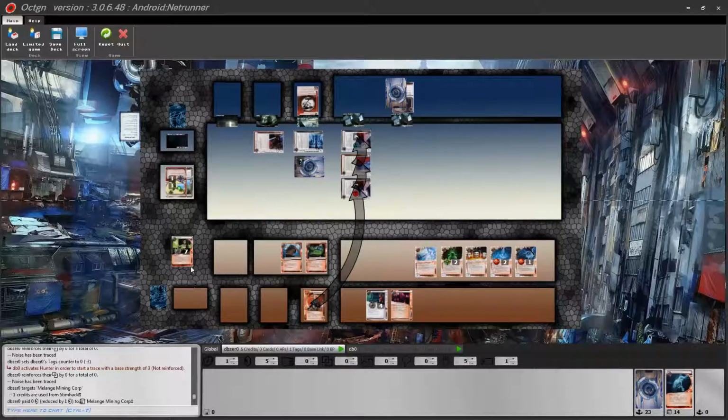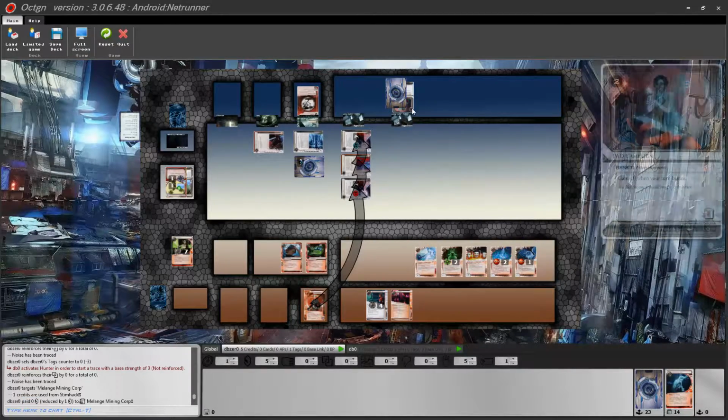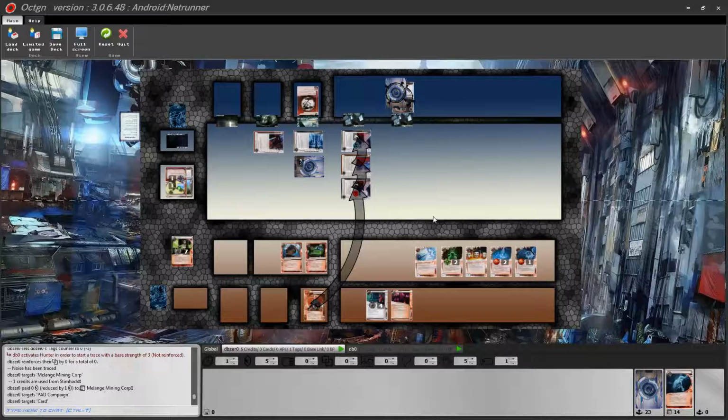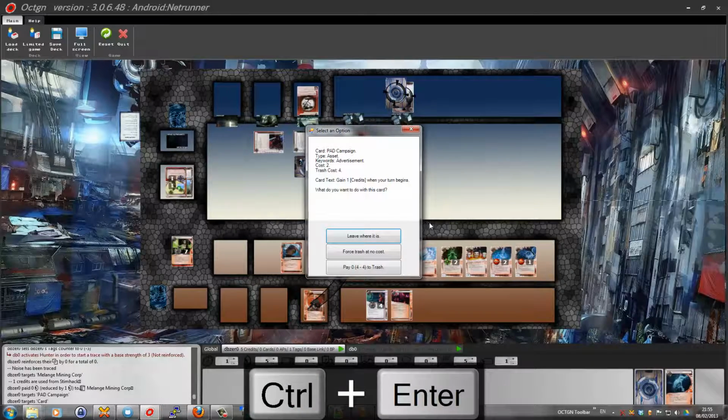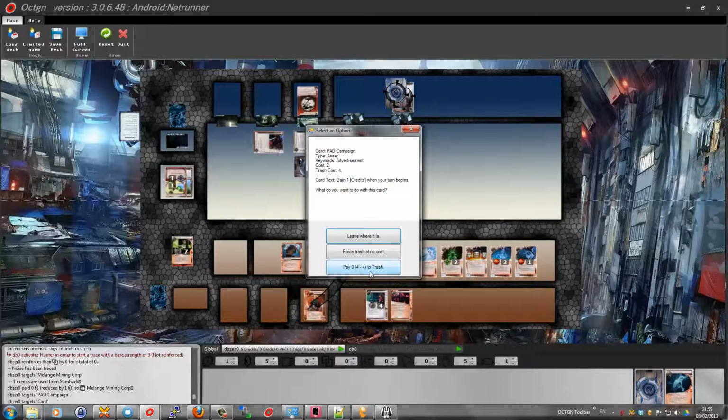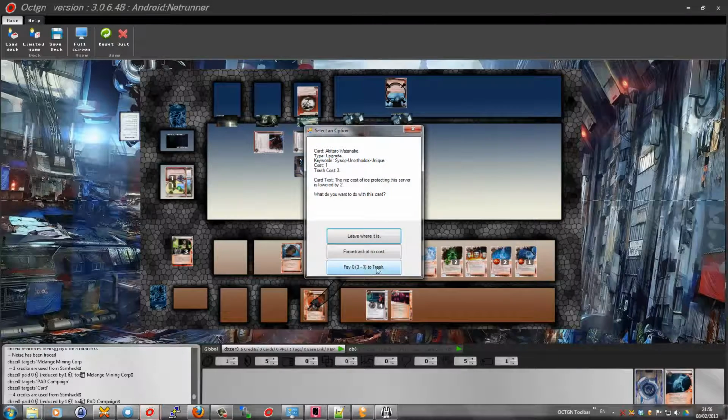Clicking that takes a credit from the Steam hack and says that we actually paid 0 from our personal credits. Let's say that we run on the other remote server. In this case we would target both of the cards and we'll press Ctrl Enter. The game would go one by one and start seeing what they are. In this case it would be a pad campaign, so we can pay 0 to trash it by using the credits from Steam hack, and then we can pay 0 to trash the Kitaro.